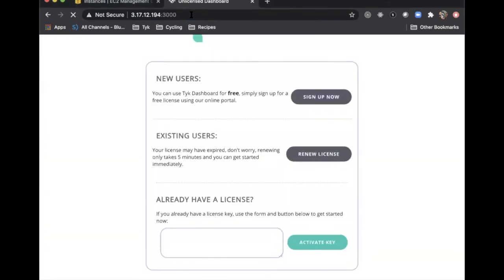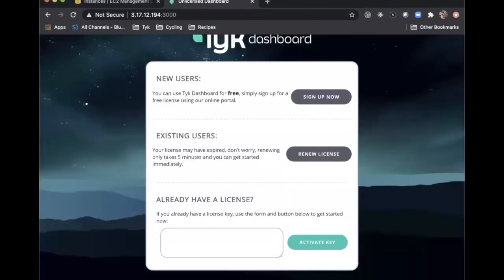And you'll see that I come to this that says unlicensed dashboard. What I'm going to do is I'm going to grab a key that I have already generated. Now, if you don't have a key, you can do the sign up now here, and that's going to allow you to get a sample key. Or if you already have one, but you need to renew, you can also renew your license here as well. I'm going to copy my key, bring that over here, paste it.